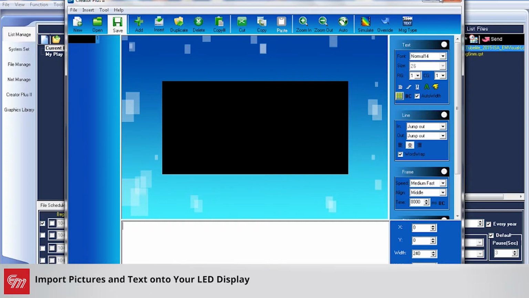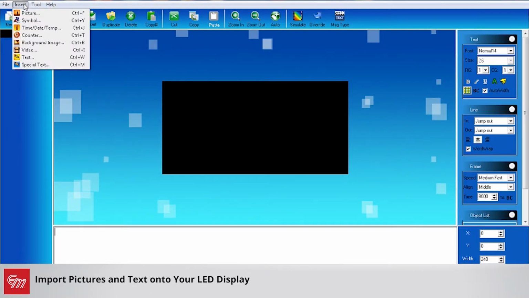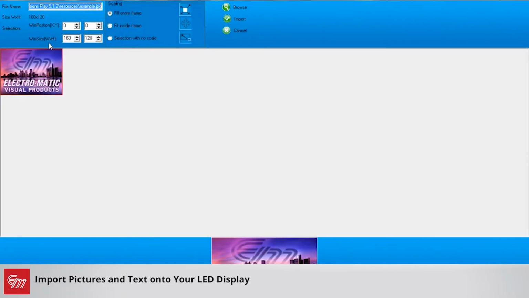and go up to Insert on the top left here. And you have the option of importing a picture or a background image. Background image allows you to layer text over the top versus a picture will be at the top layer and you can't put any text on top of that picture. In this case, I'm going to use background image.